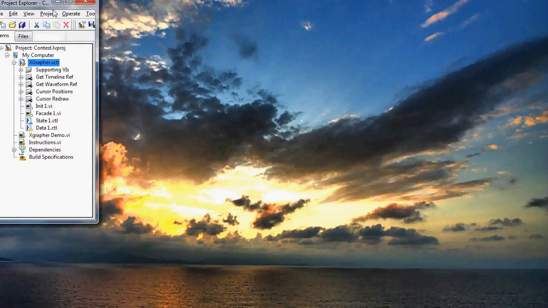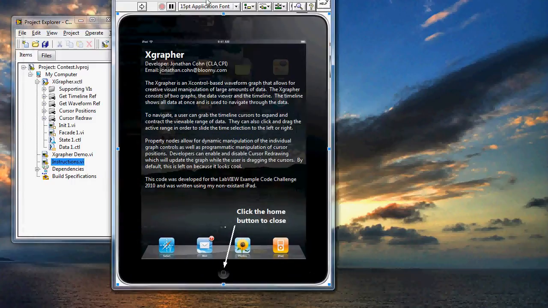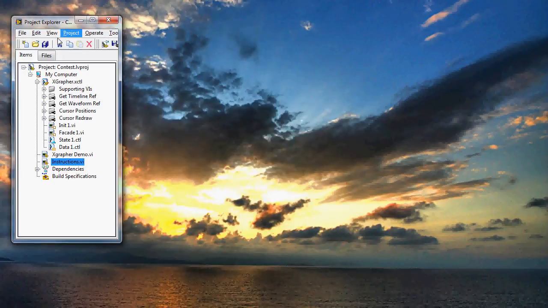Now, if you take a look at my project file, this is the project that I used to build the Xgrapher demo at the start of this contest. And what I have here is my demo, which is what you've seen before in the previous 2 videos. Instructions is just a giant iPad that pops up with the instructions of how to use it. And the final thing is the actual Xgrapher X control.